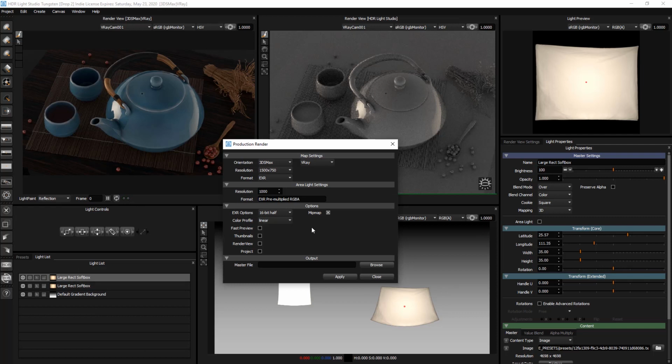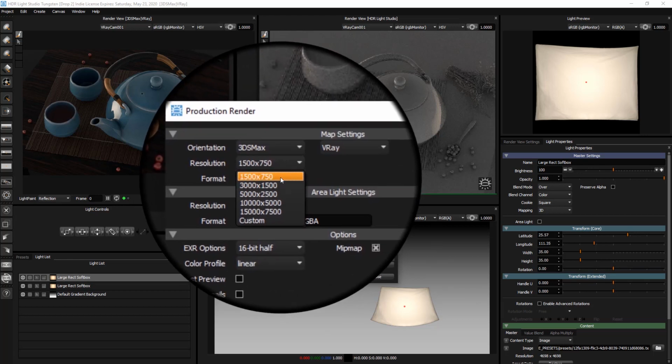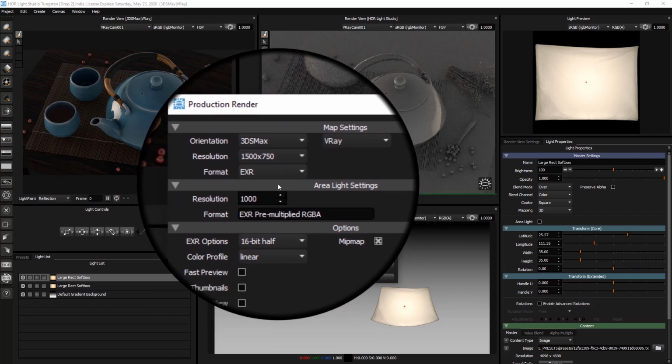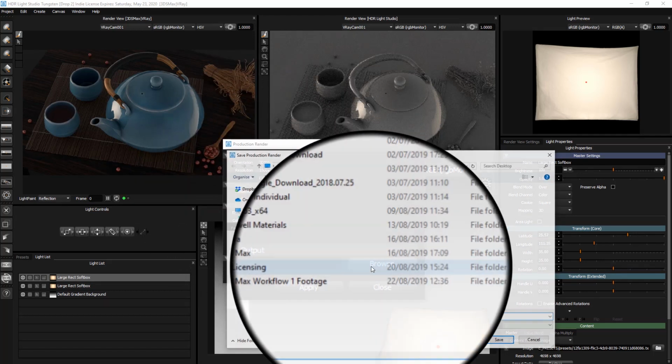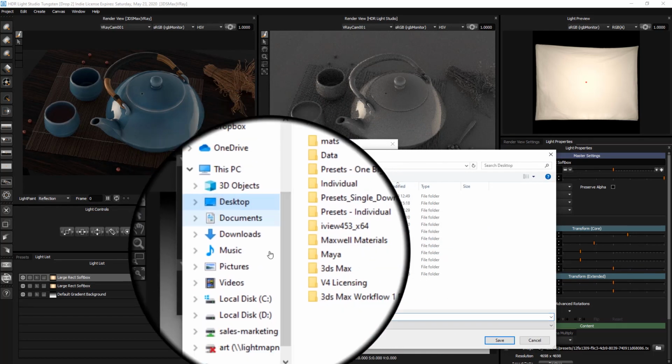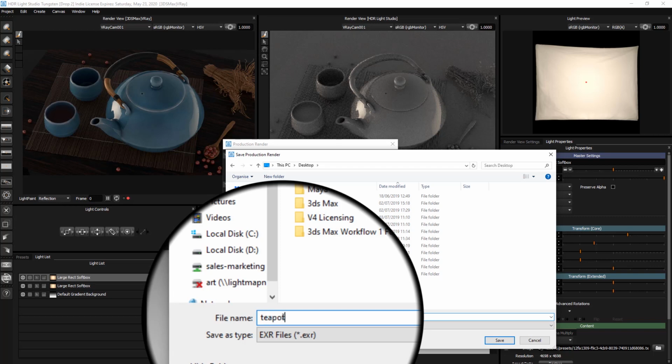We do this because as of now, the HDRI map design in the HDR Light Studio is shared with 3DSMAX as a low-resolution image. So let's choose our resolution. If you had any area lights in your lighting design, you can choose the resolution of those here. Okay, we're good. So let's click on Browse and choose the file name and location of our final HDRI map.